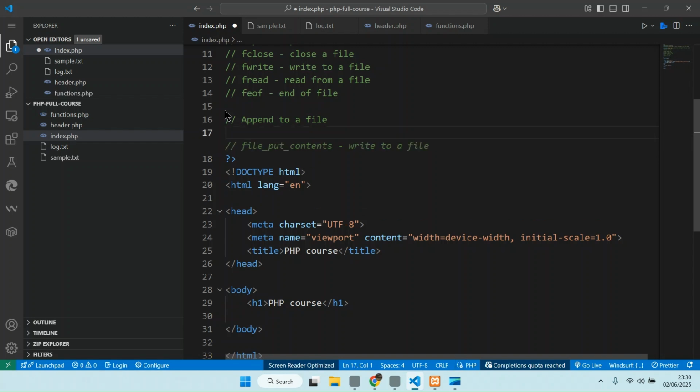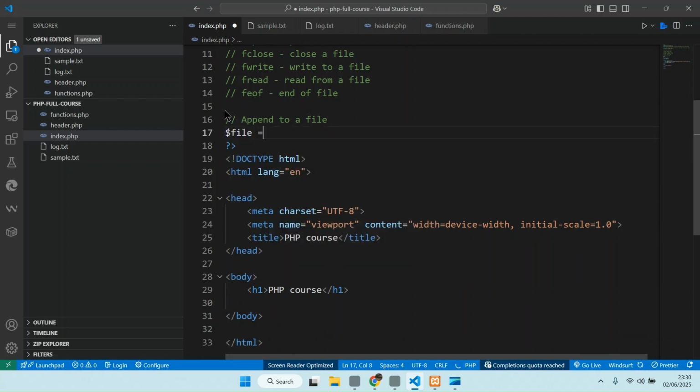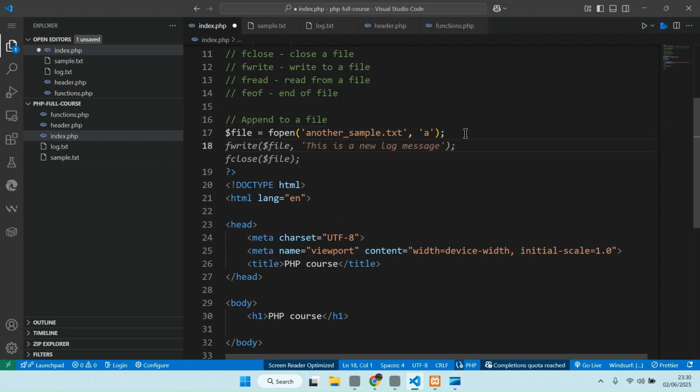So to append to a file, let's do, for example, file is equal to fopen. You pass, for example, another sample text, another sample.txt. So now we pass append. So we can do fwrite, file write, and then we pass that file. This is a new log text, and then we close.